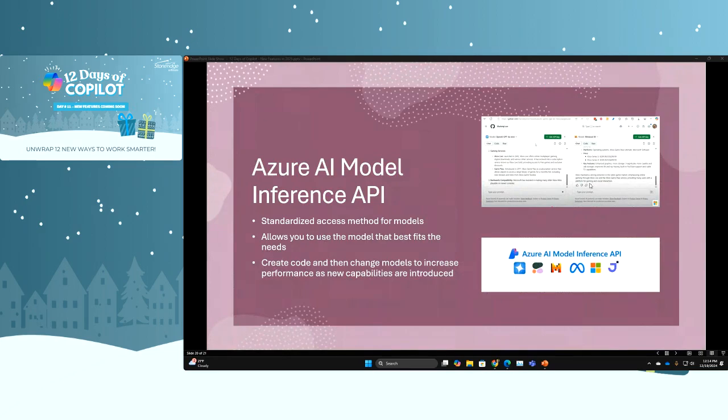And the last one I want to leave you with for a Copilot feature that's going to be huge: the Azure AI Model Inference API. It's a mouthful. The reason I'm listing it here, think about it this way. Longer term, GPT-4 isn't going to be the best model. O1 or Strawberry is going to be a better model. And then in the future, we're going to have another model.